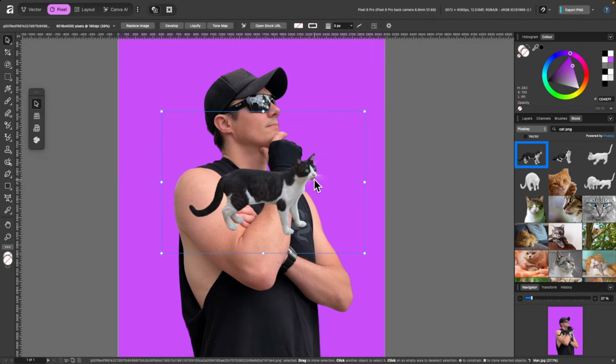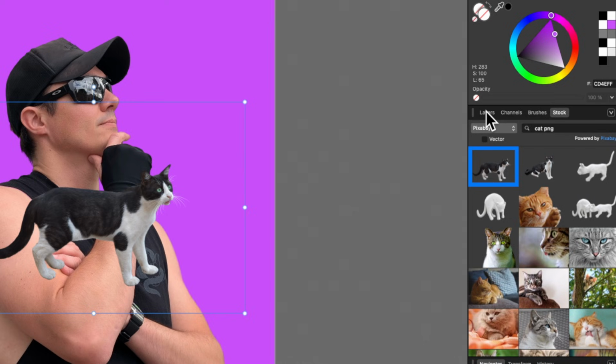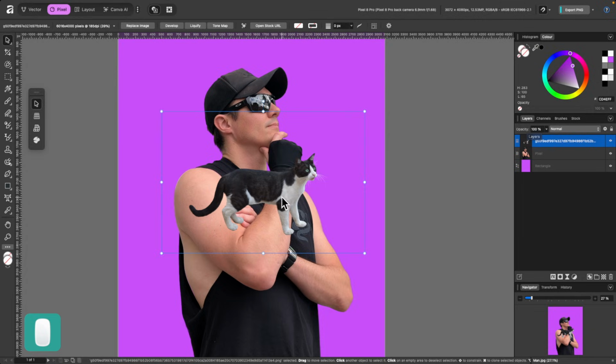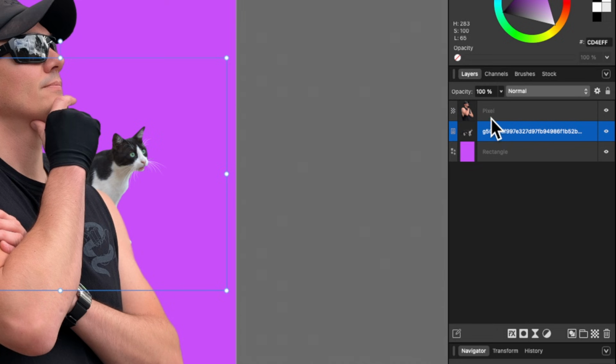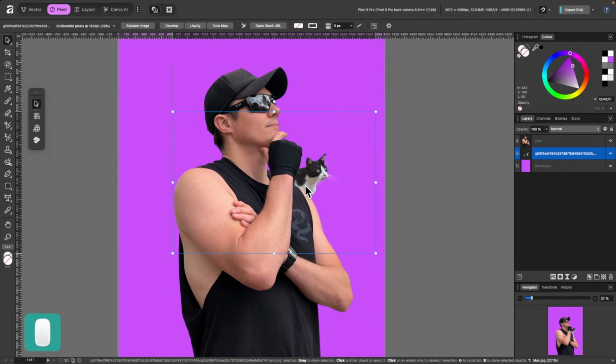And I want to send it to the back in the layer stack. So I'll just switch over to layers so you can see. And I'll just use a shortcut this time. I'll press Command and left bracket key to send it down one layer in the layer stack. You can see it's underneath the man now, and I can still continue to move it around. Okay, back over to the stock tab.